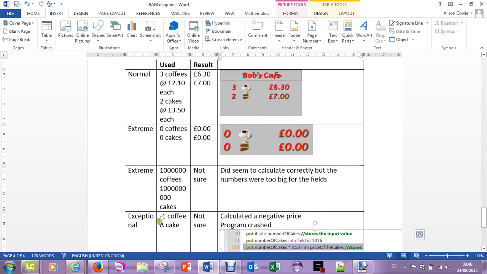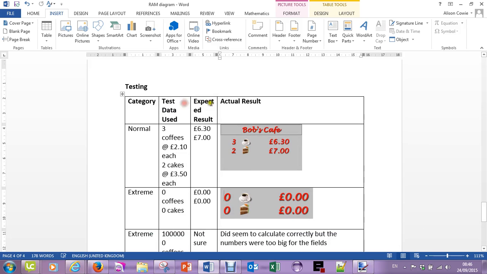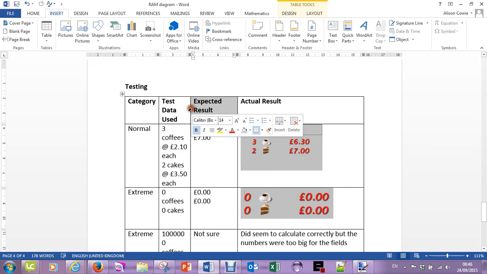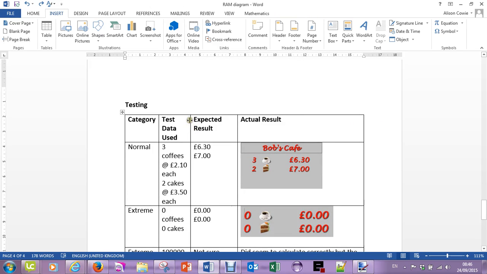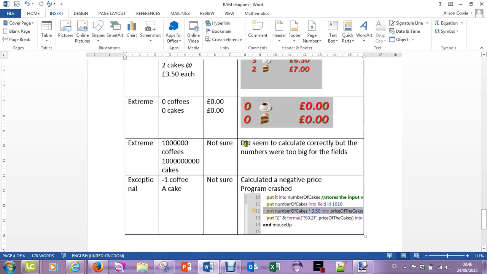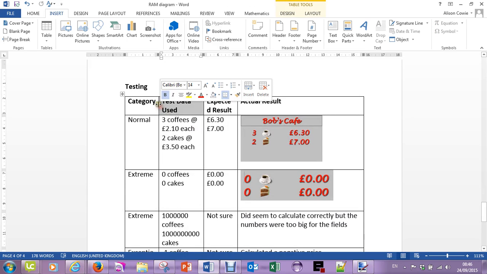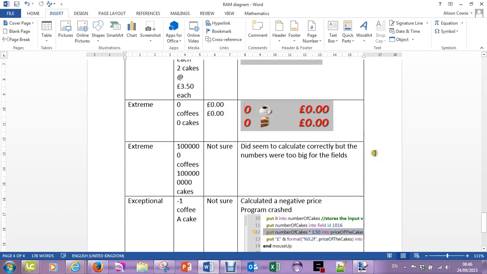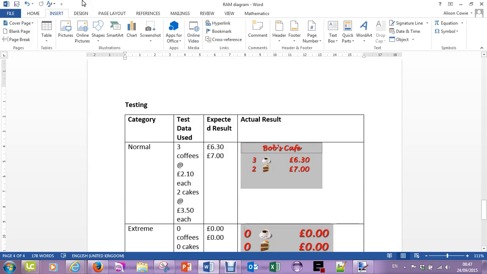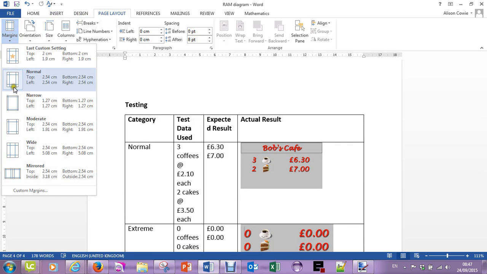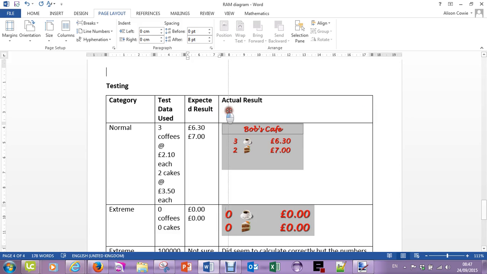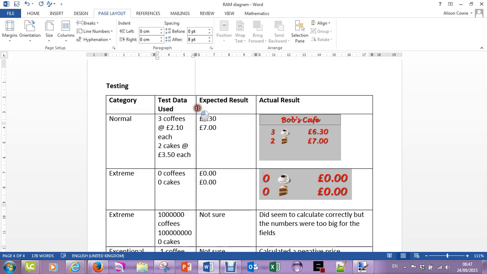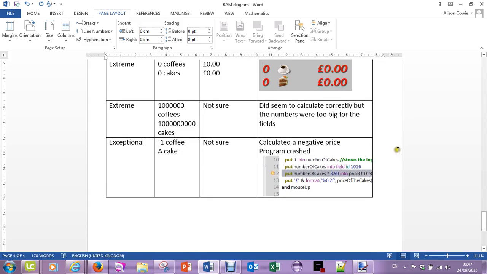So let's just move those over a bit and sort our table out. And there. So I've done some normal, some extreme, and some exceptional. I think I'm going to put the margins onto narrow, and then I'll have a bit more space in my table. So I'm just going to drag this out here, drag that there, and then I can see a little bit better.